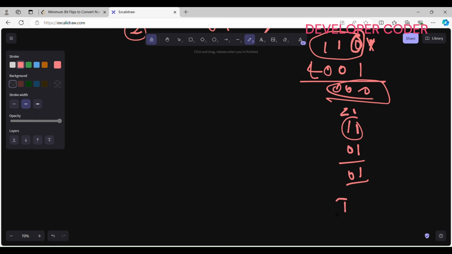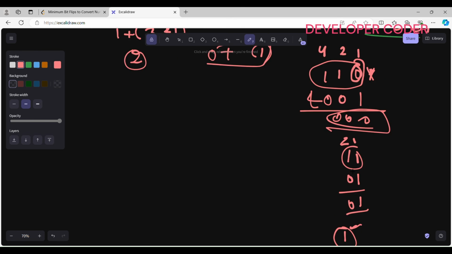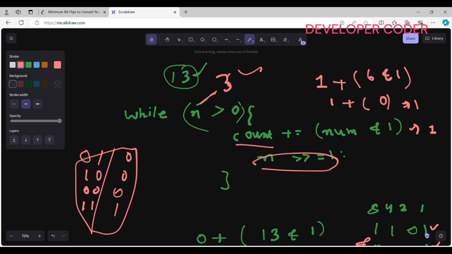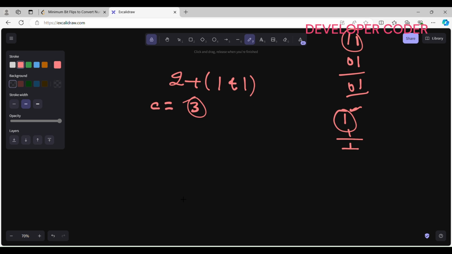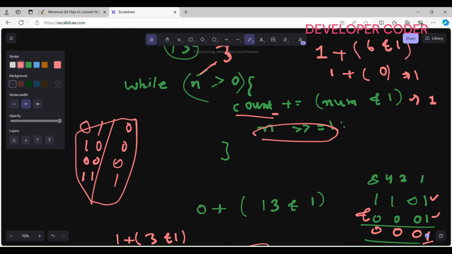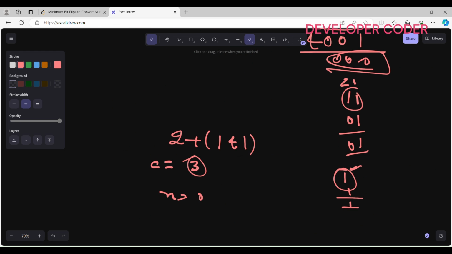Then my number will be 1, and count is 2. 1 is greater than 0, so again I reach here. Count is 2 plus 1 AND 1. So 1 and 1 both will give me 1 only. So count will become 3, and then I'm going to do the right shift of number. My number will become 0, and after that I don't need to execute this while statement. So last time my count is 3, I need to just return that.